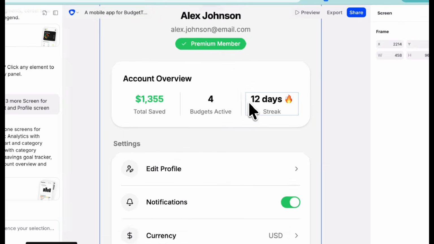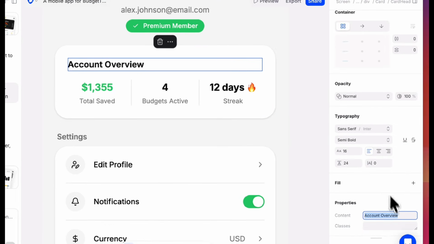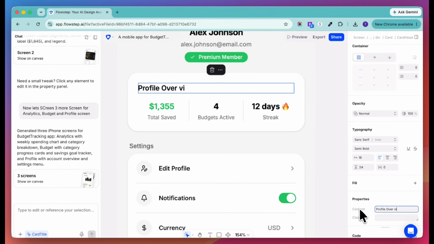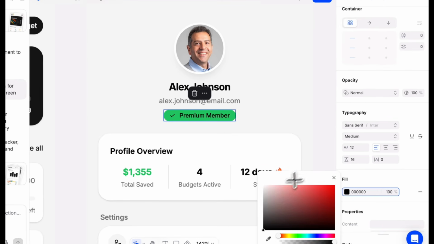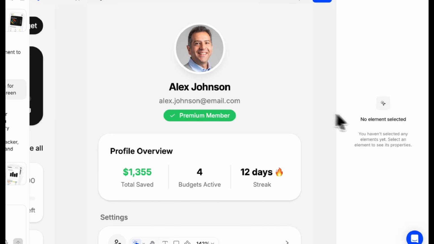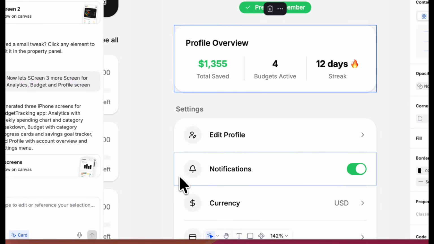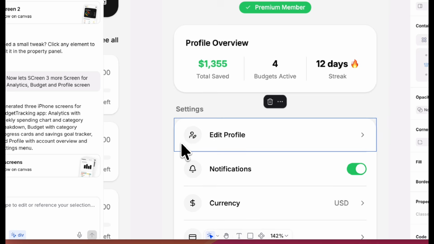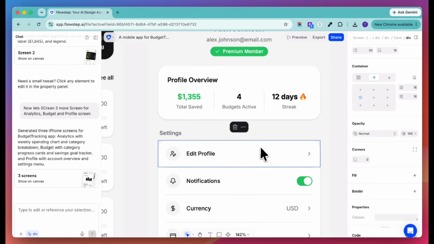If you want to make some changes, let's say you want to change this particular name, right? Here we'll say profile overview. You can give any name. See, now once you manually update, it will reflect it automatically. You can even change the color of any text. You can change the font, or you can even change the size. Everything is possible through this sidebar. Just select the item which you want to edit manually and you can update it very easily. Or you can simply tell Flowstep.ai to add it.